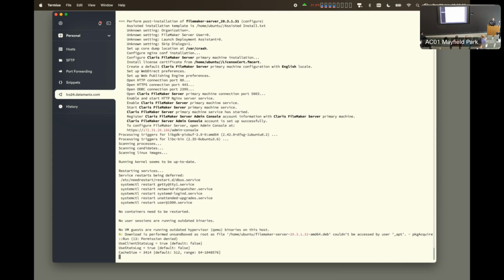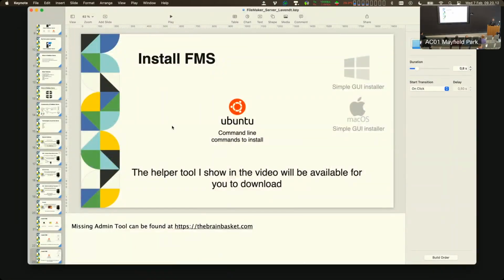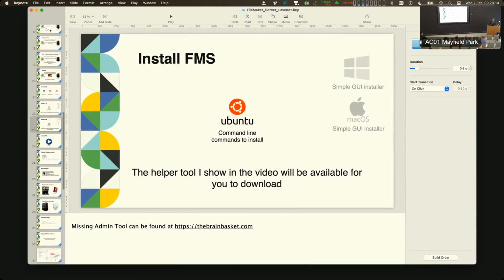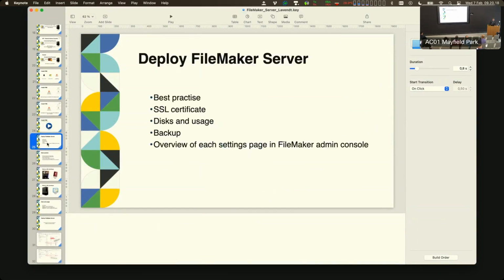Is anyone here not having installed a server before? Yeah, a couple. Okay, great. And the other ones are just experts. Great. So let's run through it. Good.